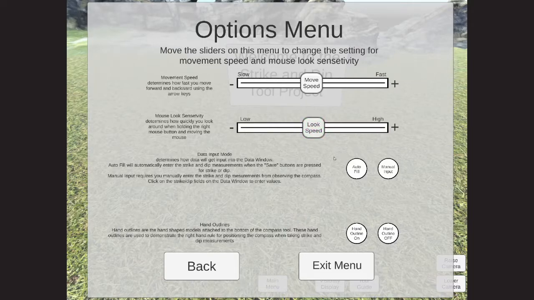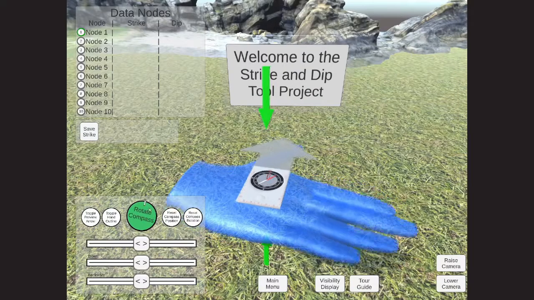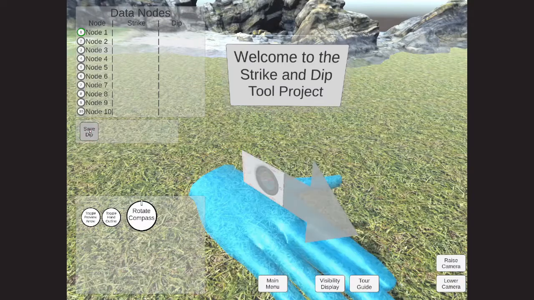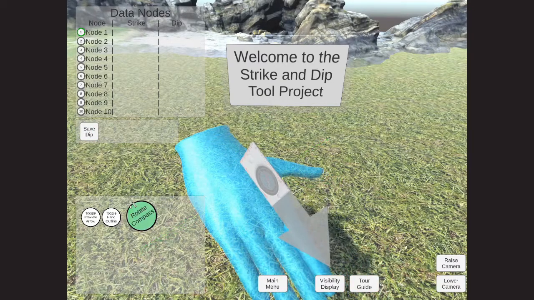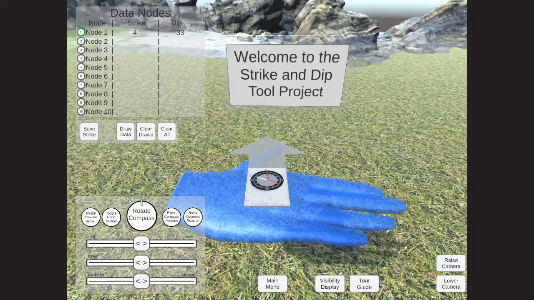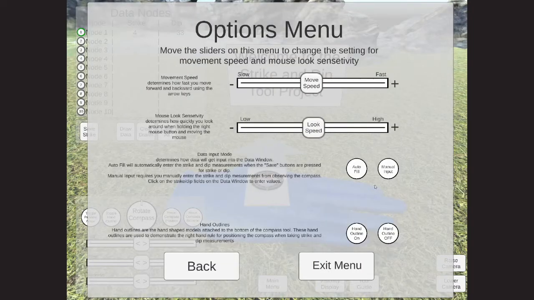The next option is the data input mode. There are two primary data input modes, the first being autofill mode, which is the default mode for this program. In this mode, when the user saves a strike and dip measurement, the values corresponding to the compass's orientation are automatically calculated and filled into the corresponding locations on the data node representing the strike and the dip values.